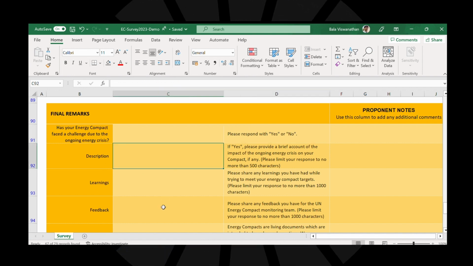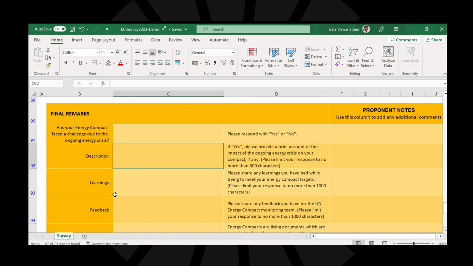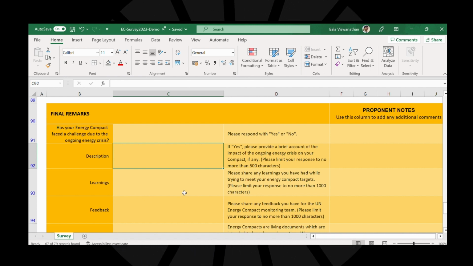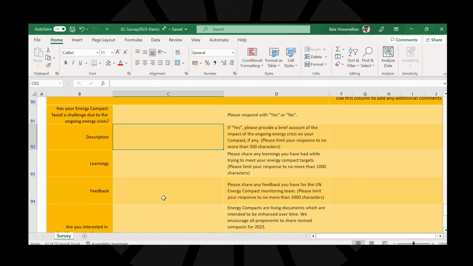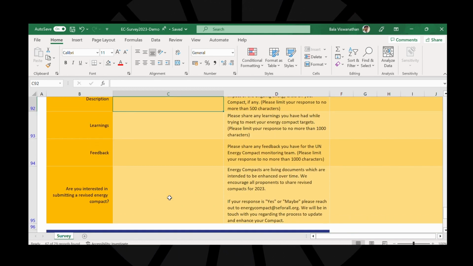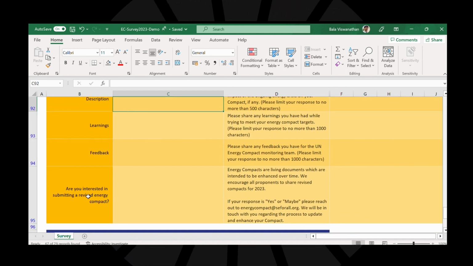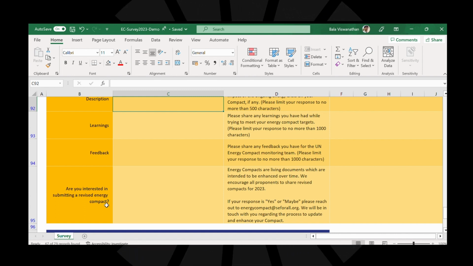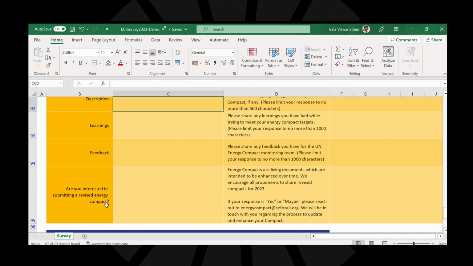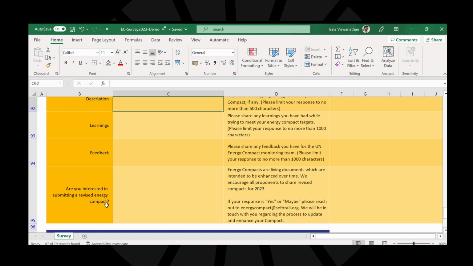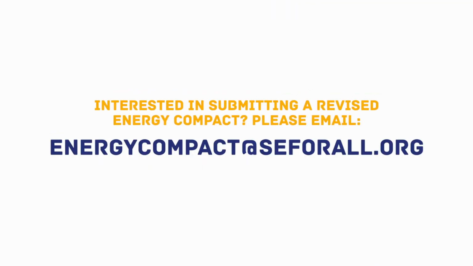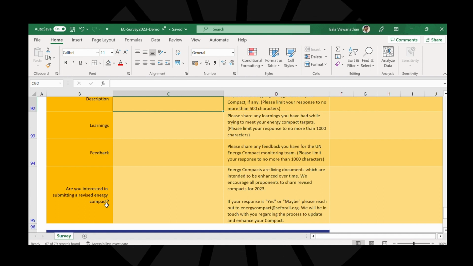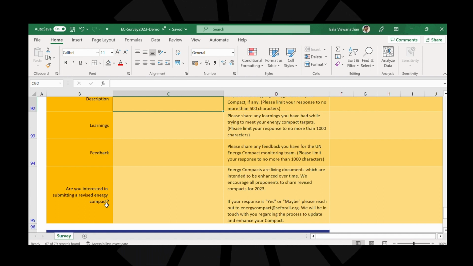The next two sections ask about learnings from trying to meet the Energy Compact commitments and any feedback that you may have for us. Finally, a question is asked on an interest in submitting a revised Energy Compact. We believe that Energy Compacts are living documents and periodically need to be enhanced. If your response is a yes or maybe, please reach out to energycompact@seforall.org and we'll be in touch with you regarding how to update and enhance your Energy Compact.